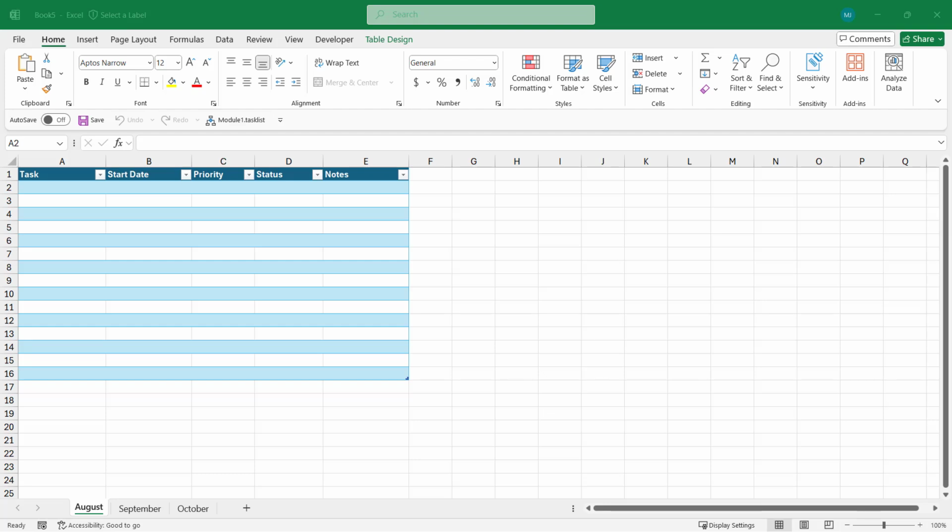In this tutorial, we'll take a look at how we can create reusable content in Microsoft Excel.